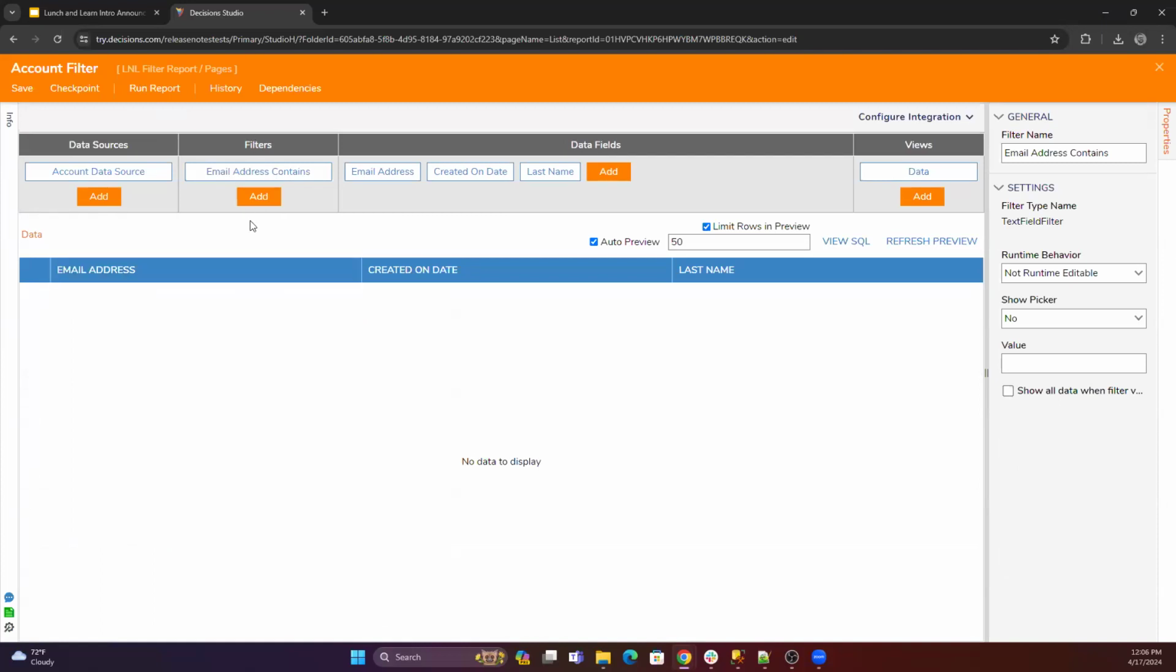But the idea is you want to create a filter, and on the runtime behavior of this filter, we have this option called get values from other reports. And so this is a great way to receive your values. So if I have a report or something that's going to send a value through, as long as it matches this name exactly, it will pull from that item.